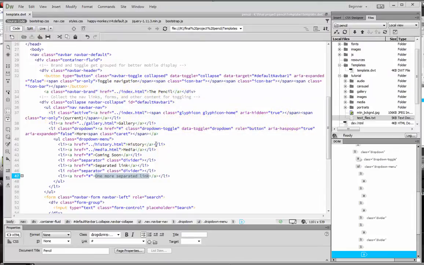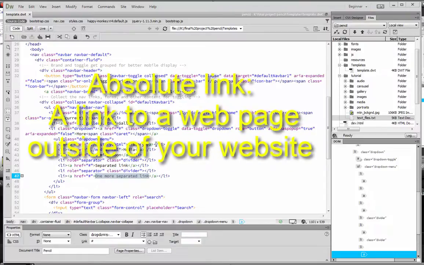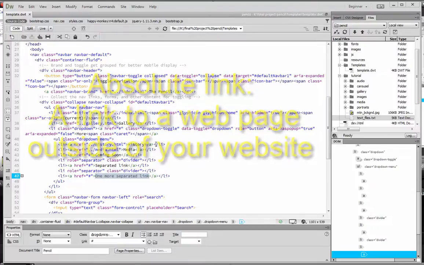But I would like to add some links to some places not on my website that I think are interesting and that I would like to recommend for people to visit. When we link away from our website, when we go to a different place, we call that an absolute link. We're going to give it an absolute address, a specific place that we want people to go to.